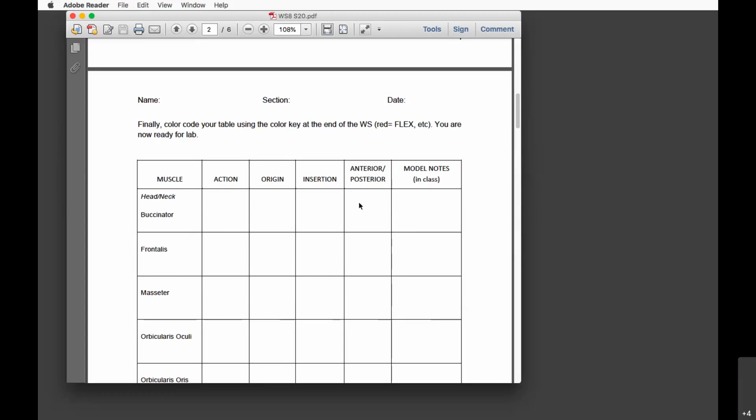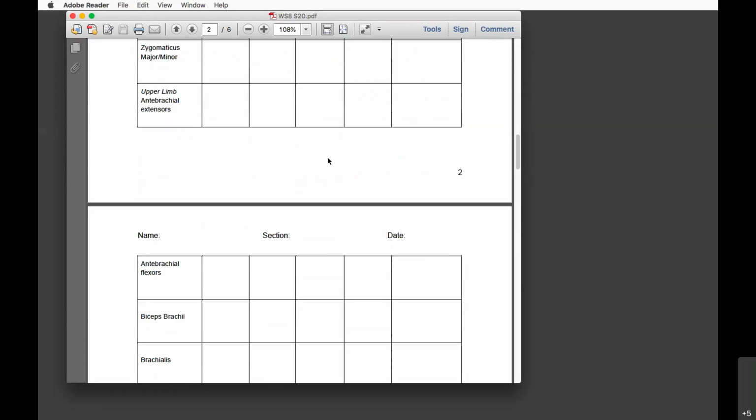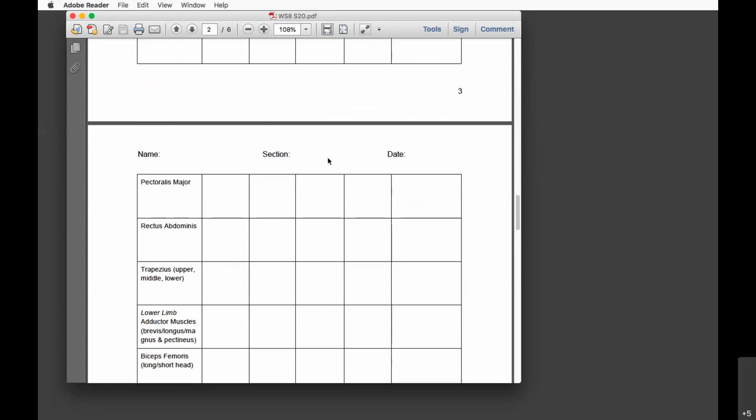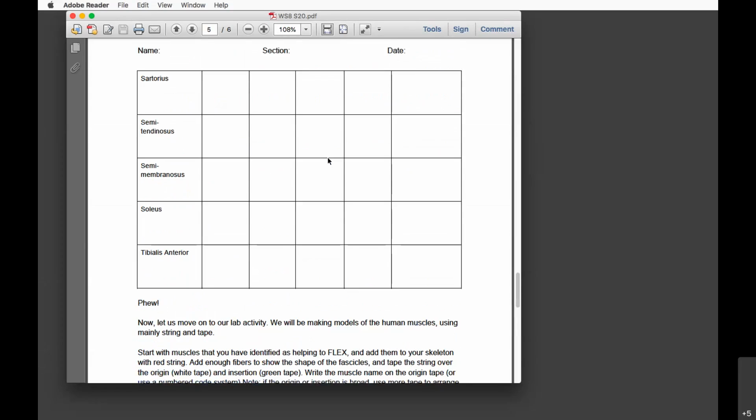There are a few muscles that are on the side of the body, like the deltoid, for example. For the deltoid, you could write both. It's on the anterior and the posterior side. Model notes, you're not going to do. You're going to fill out these first 4 columns for this whole chart. Okay, I know it's long. It takes a while, but you're going to fill out the whole chart.